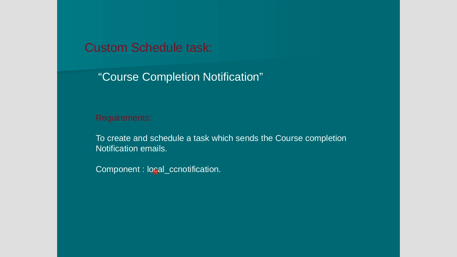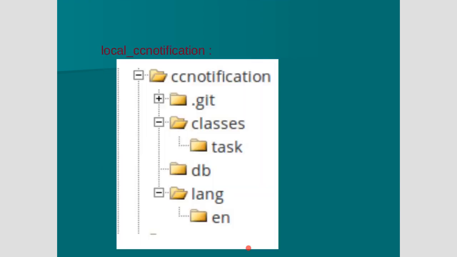So it comes under the component local_cc_notification. CC notification is the name of the task, and I'm going to create it under the local directory of Moodle. So that's why it's called local_cc_notification.